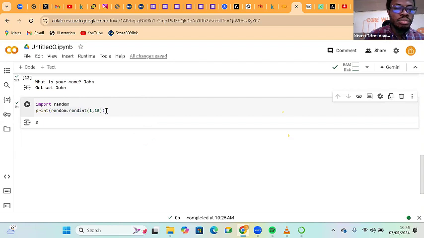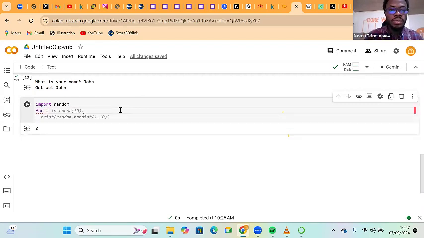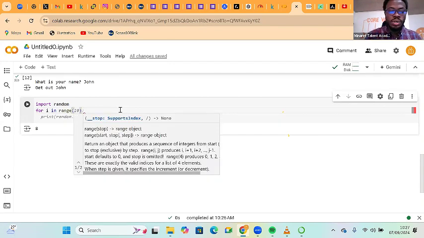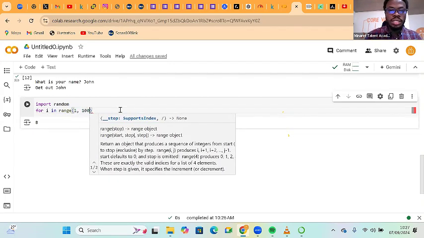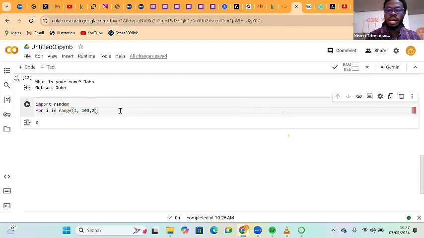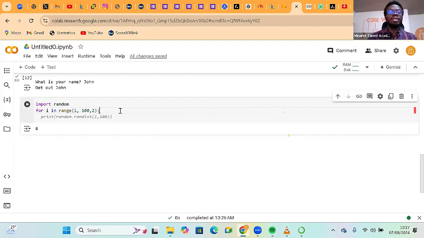Now, if I say print, oh, that random is not going to be needed for this. But then if I say for i in range, let me create a range of 100, but then it's going to be counting every two steps, right? So let me run that.